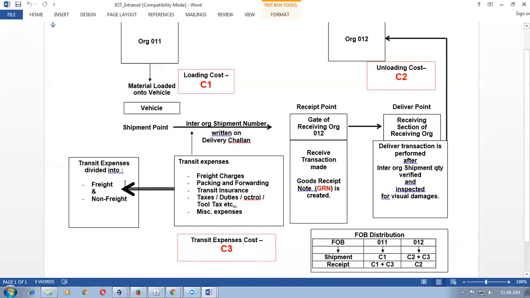Whereas here, in this place, you have to mention the freight and non-freight on the transaction lines. C3 has got two components: one is freight, one is non-freight. The moment you mention it, the system will post the C3 either to the source or the destination, depending on the FOB settings.